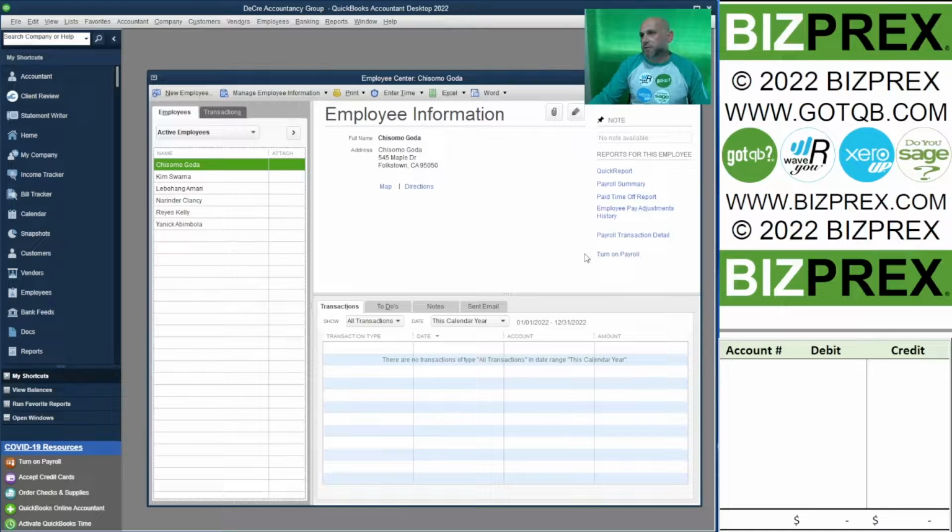DeCre Accountancy, as we mentioned, is a CPA office that will have a total of 6 employees during the year. What we have here is Lebohang and Reyes, the owners. They will be salaried, or what's called exempt employees, and then the rest of the personnel will be hourly. Not all of them will start right away. They will join the organization throughout the year. However, we have them all preset here just for ease. We kind of loaded them up ahead of time.